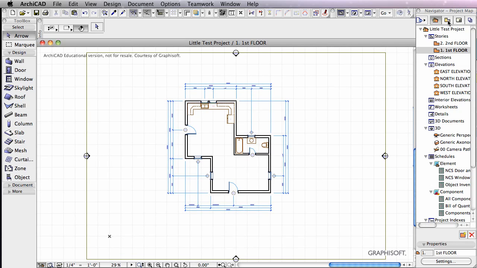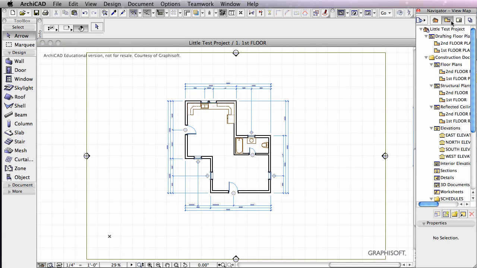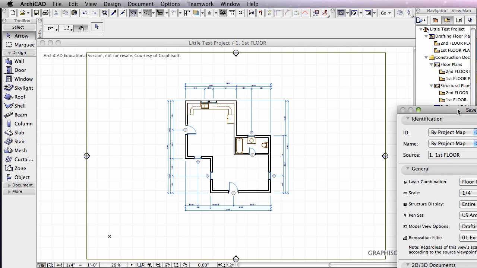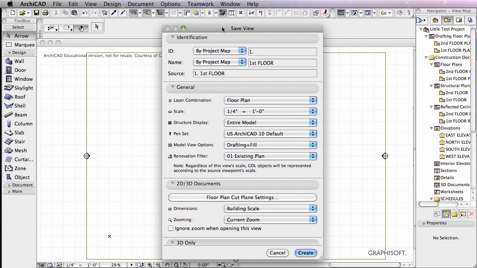Then I'm going to go over here to the view map. Single click on our view map over here, just to the right of project map. We're in view map. And go down and click on the second button from the left here. Save current view. It's going to open up this dialog box here. Now in this case, our project ID, we're just going to say none for now. And we'll say name custom, and we'll just call this floor plan.